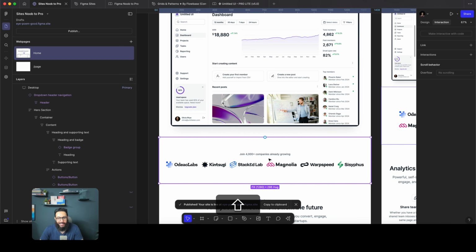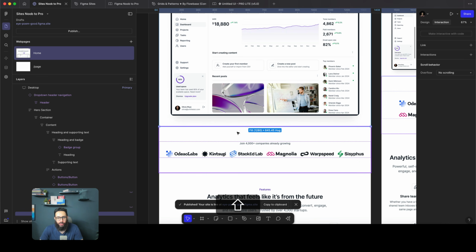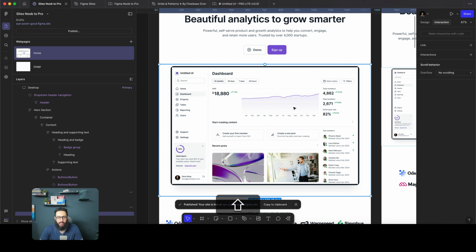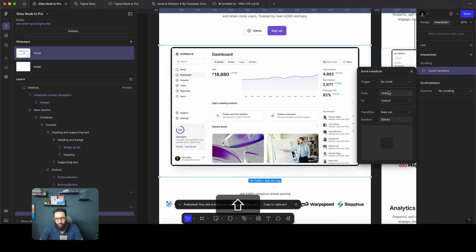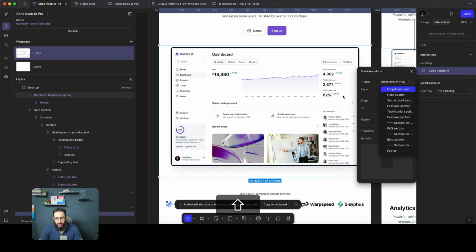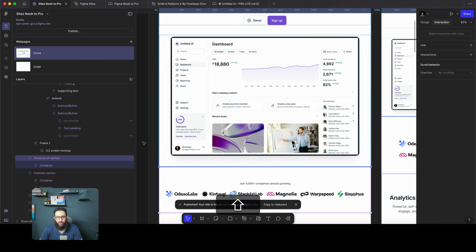Then let's say I go to this particular section. If I am off this section, I want you to maybe move this image slightly up. Okay, so how do we do that? We can say that I want to add a scroll transform. So what happens when another layer is in view? Which layer? This particular features section, what is the name of this layer? Let me just have a look at it. So this is the social proof section.